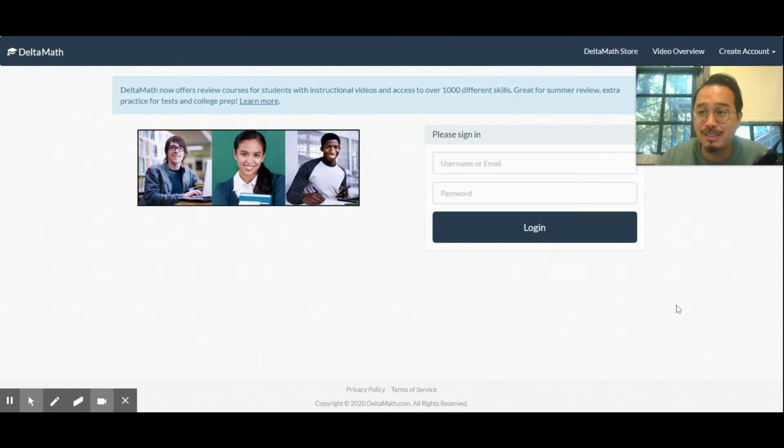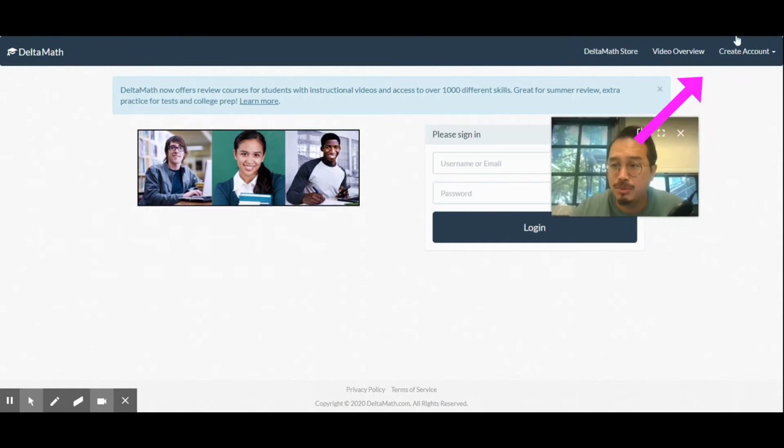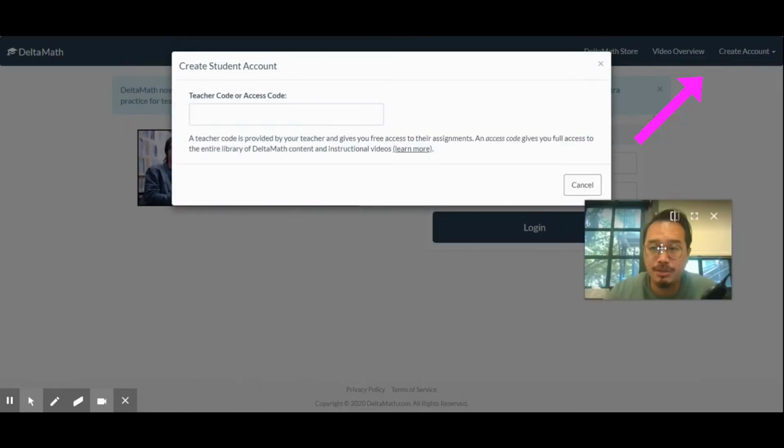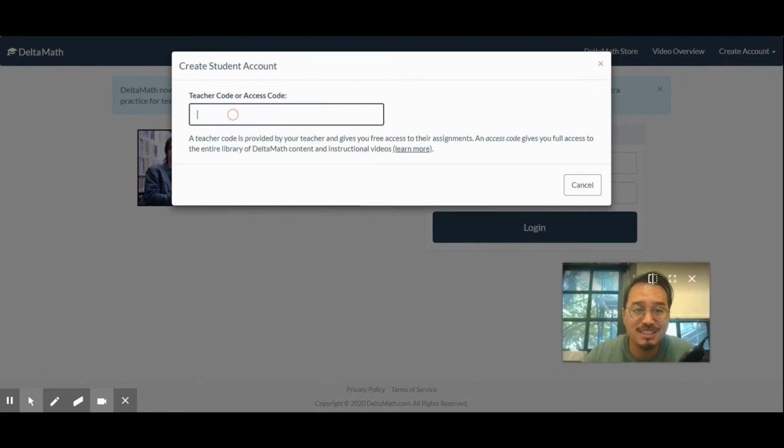Now when you see this, you go to deltamath.com. Afterwards, you can go to create account. And then what you do is you enter in as a student. Here you will be asked to provide a teacher code. I think it's a 6-digit number.